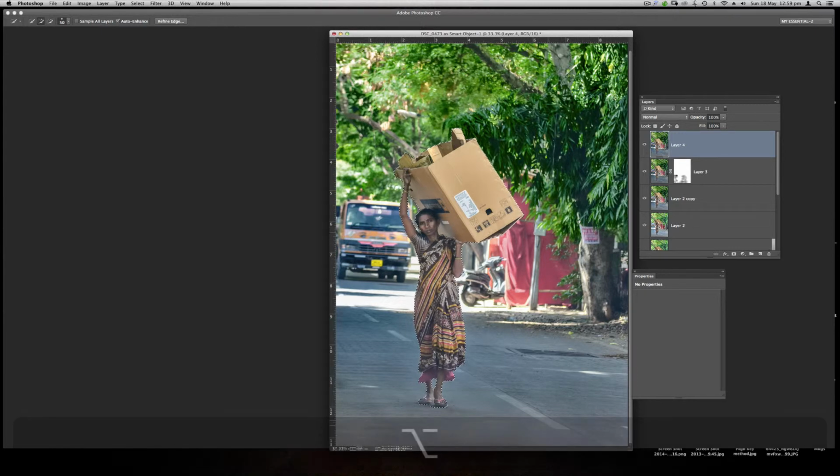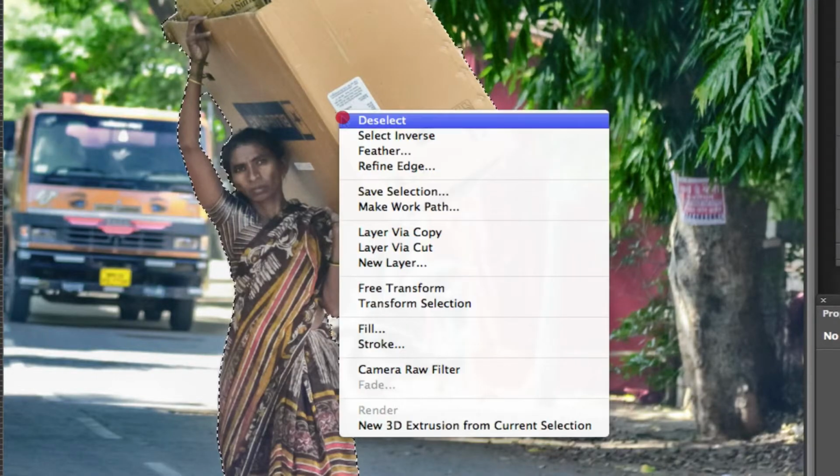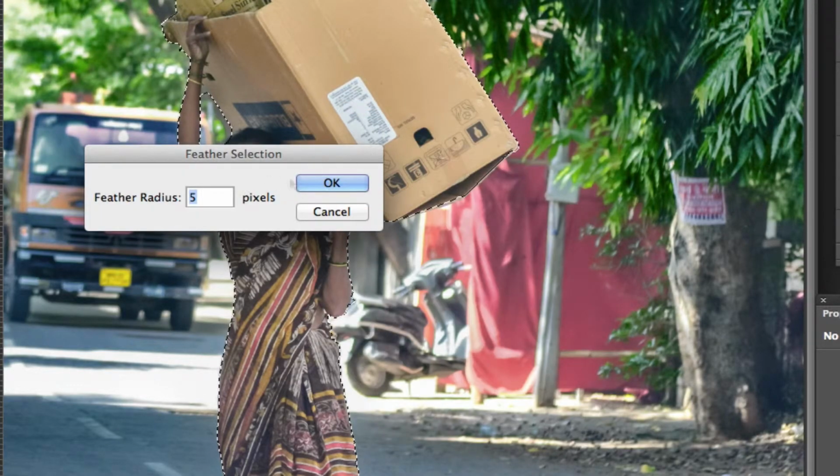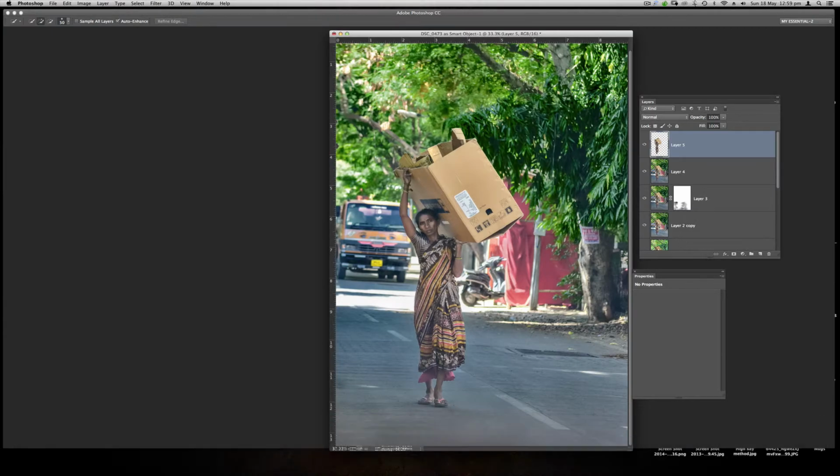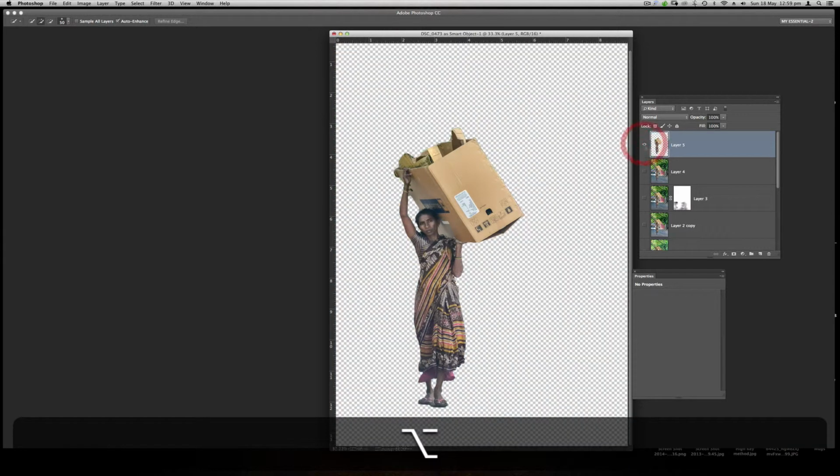Okay, I have made the selection now, and I'm going to feather it by, I think 1 should be okay in this case, and then make a copy of the selection by Control or Command plus J, and this is what we get.